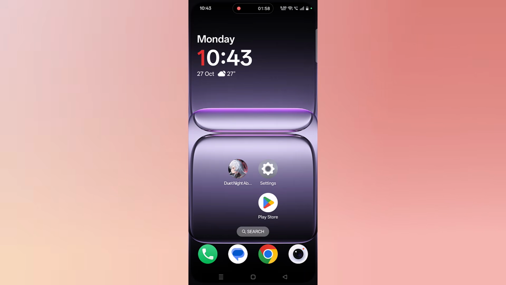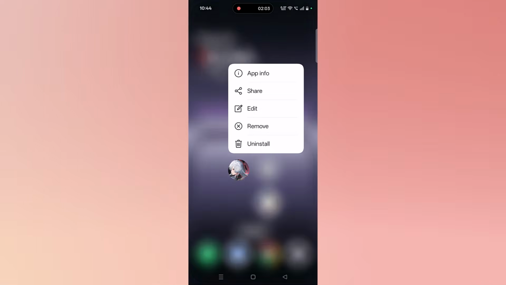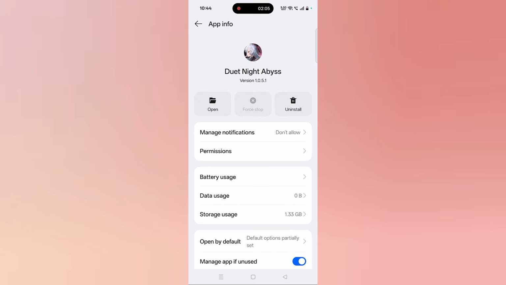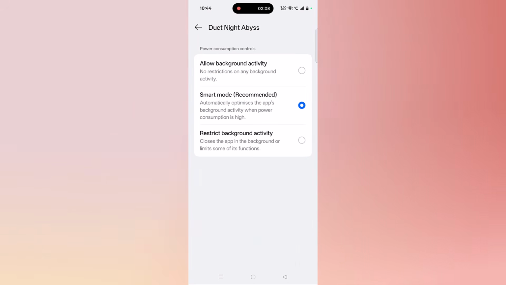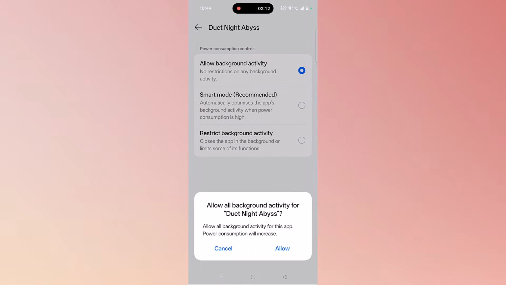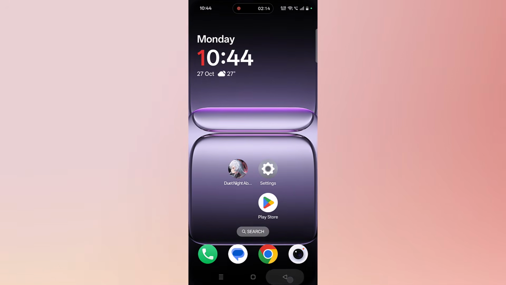Sixth solution is to allow the background activity. So again tap and hold the Duet Night Abyss app, tap on app info, go to battery usage and then allow background activity. Select the first option and then again click on allow to confirm. Now go back and then launch the game and check if your problem is solved or not.